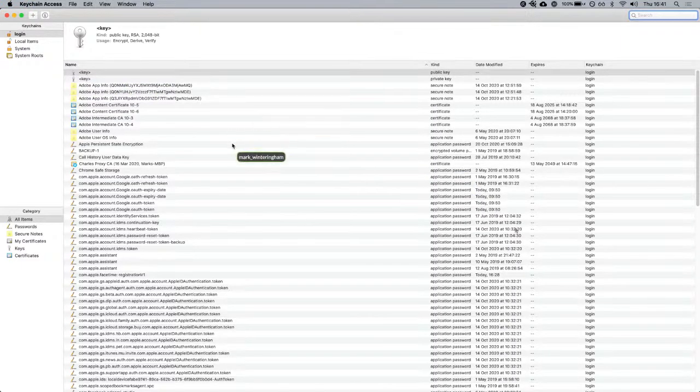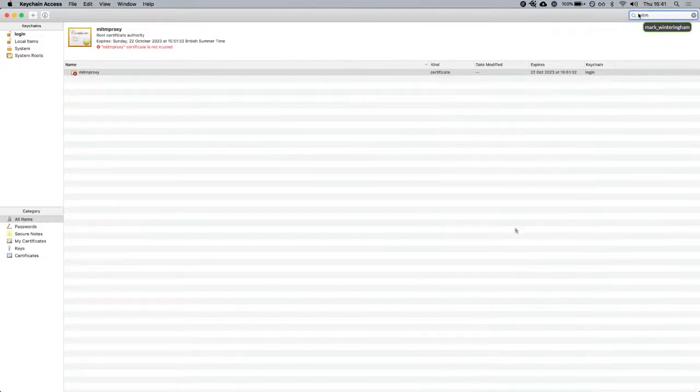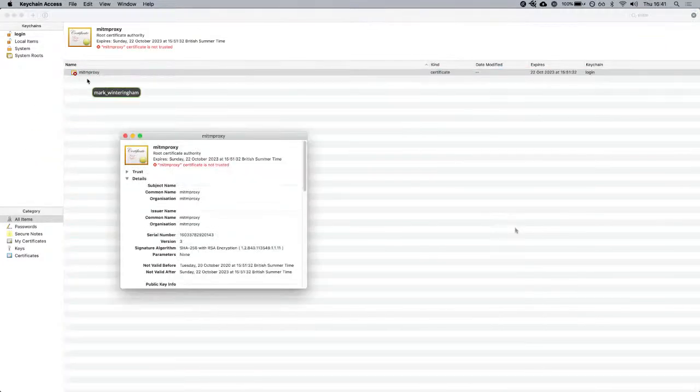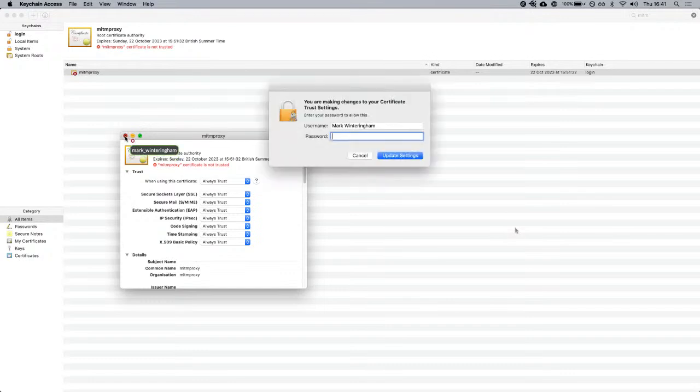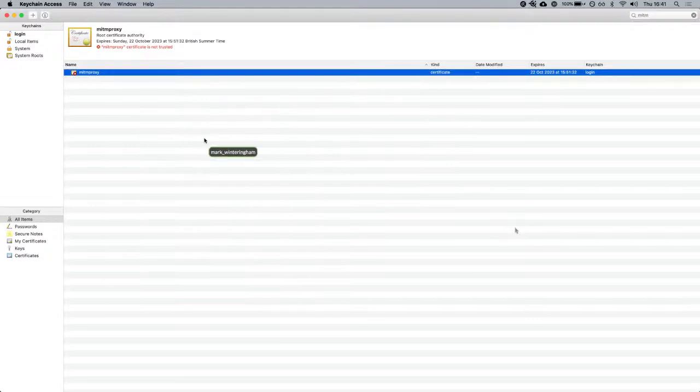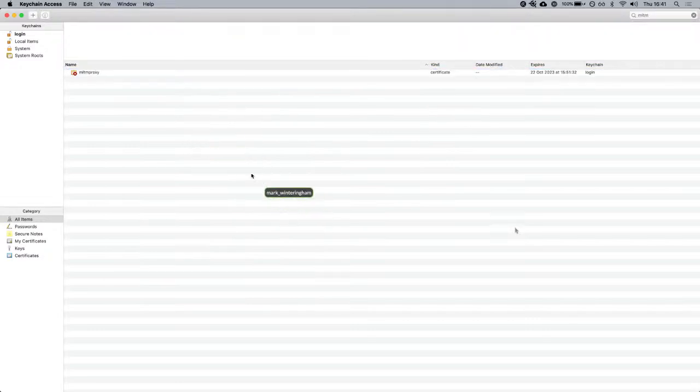And then you have to find them, which is really annoying. There it is. Yeah, double click it. Trust. Whatever it said, always trust. Just give it carte blanche. Password access. Yes, Mark's password is 8 dots. Nice. I will be changing that soon.